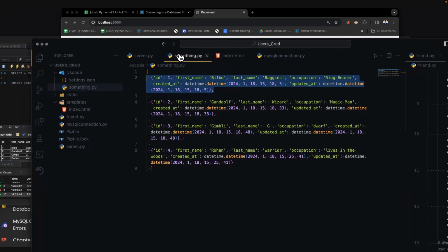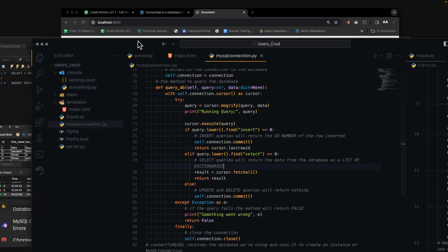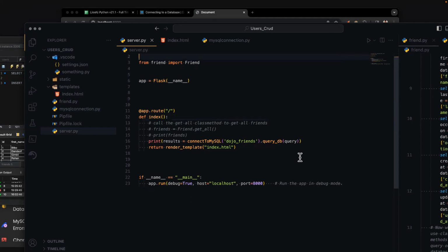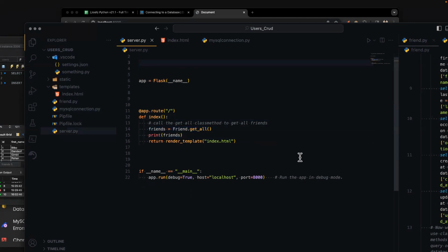All right, I'm going to pull up my code here. I don't need to see this anymore. Go back to my server.py. And let's undo a couple things here. Let's go back to the way our server.py was. Okay, so now we're going to do that query call through here. We're going to say friends, this variable here is going to hold that data from that function call.